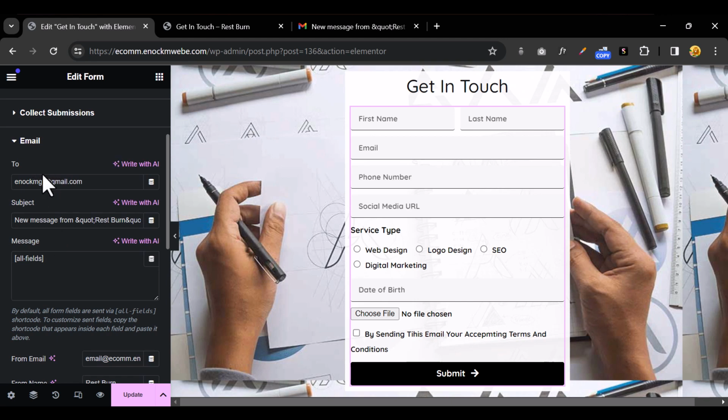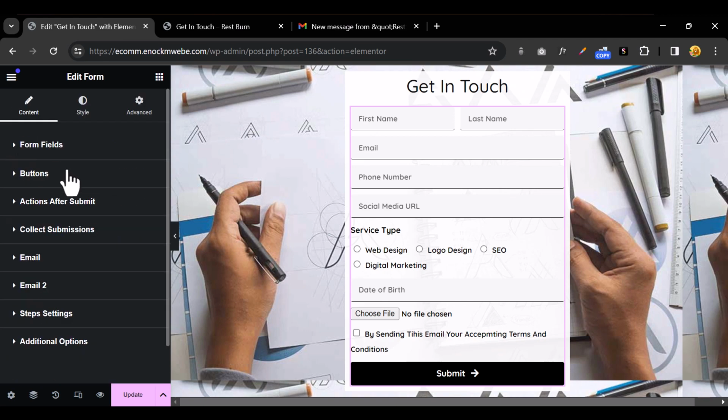You can customize further the email you, the admin, receive by going into the email section. Not email to, but the email section. You can adjust the subject. Maybe you can say new booking from Restban. So whoever fills in this form, this is going to be the email subject that is sent to the email you input here. This can be really any email that you want to send these messages to.